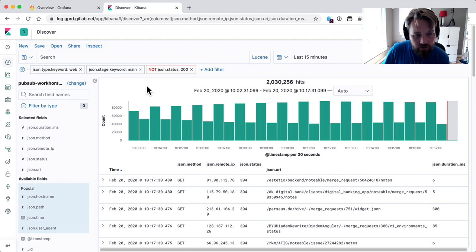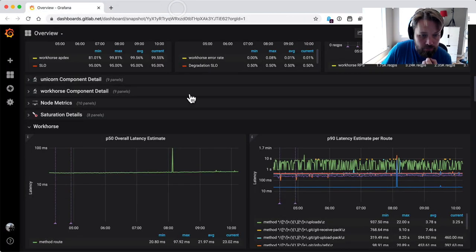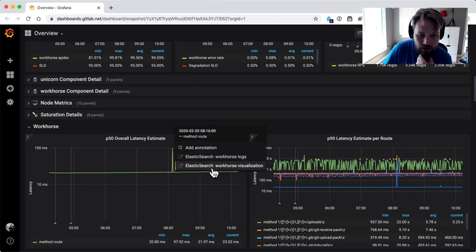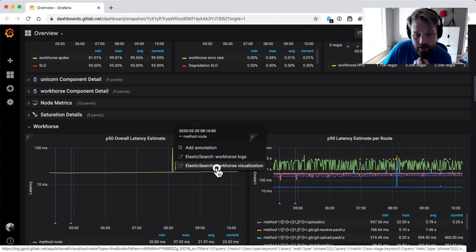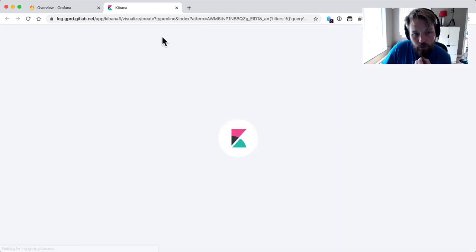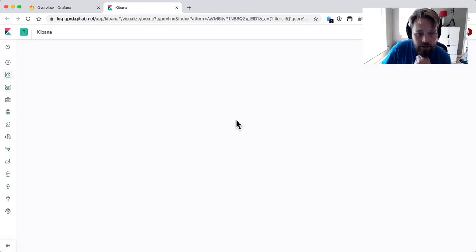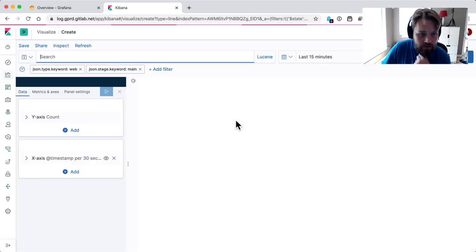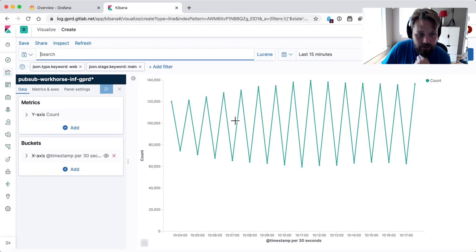That just speeds up the cycle time, reducing the amount of time it takes to resolve an issue. We've also got a second option: if you click on the graph and choose visualization, this will take you automatically to a line graph of the same data that you were looking at in Grafana. Let's see if this works. Yeah, looks like it will.